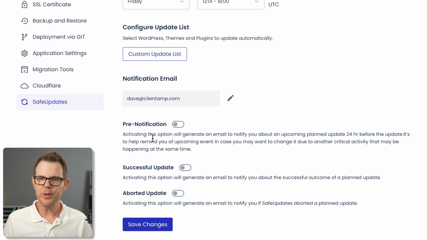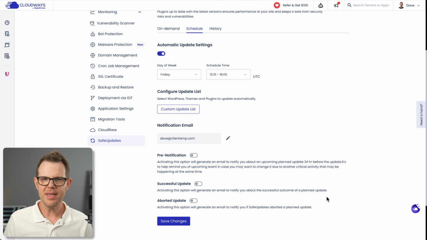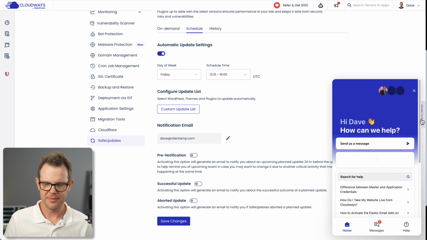You can have a pre-notification to let you know there's an update coming. Maybe you want to prepare. There is a successful update notification in case you want to have a party, and an aborted update notification in case you need to take some quick action and figure out what's going on with your site. Maybe something is vulnerable and didn't get patched. You've got to swoop into action there. Maybe hit up the support on Cloudways. They're always just a click away right over here.